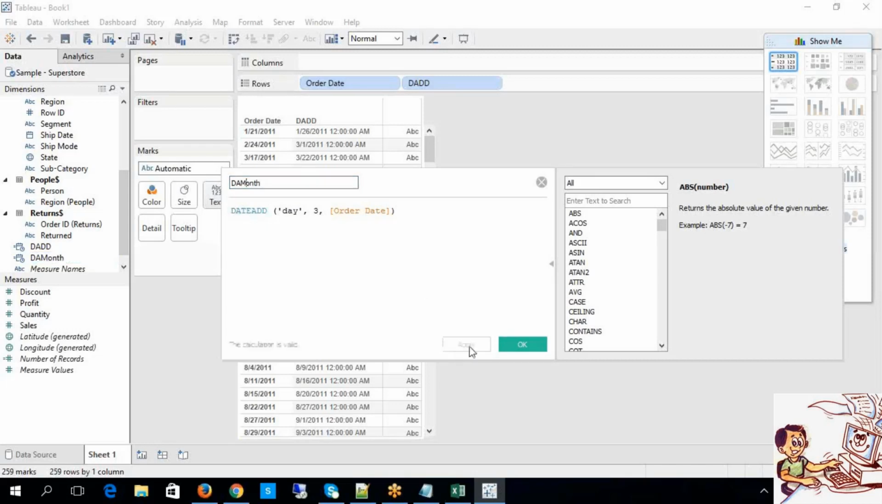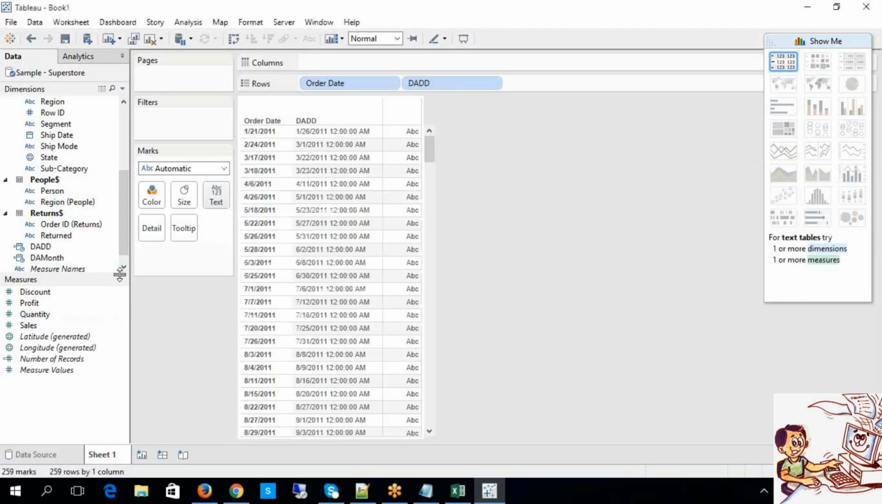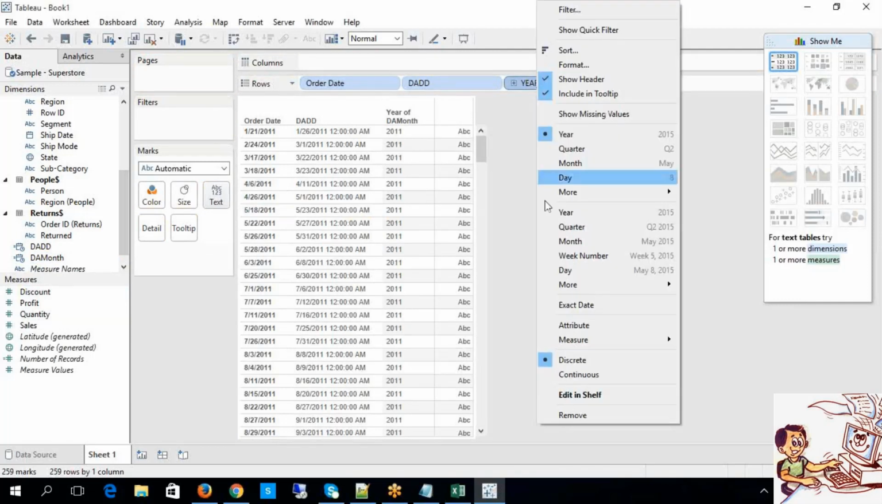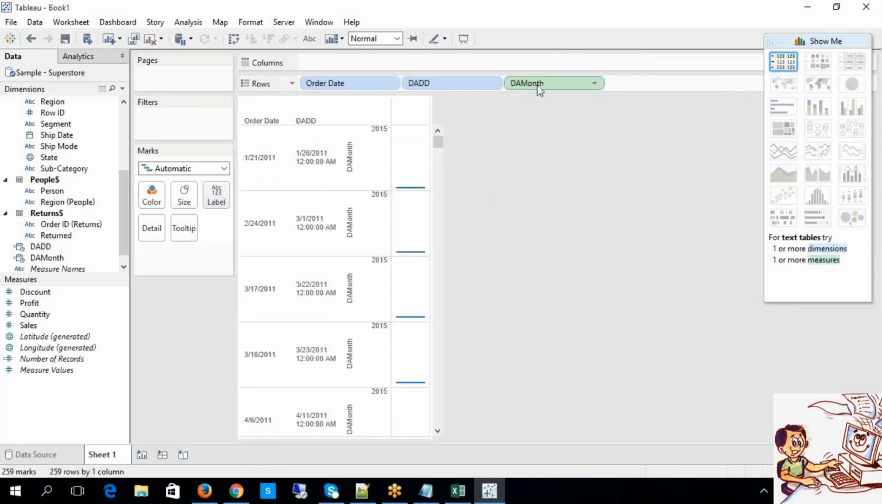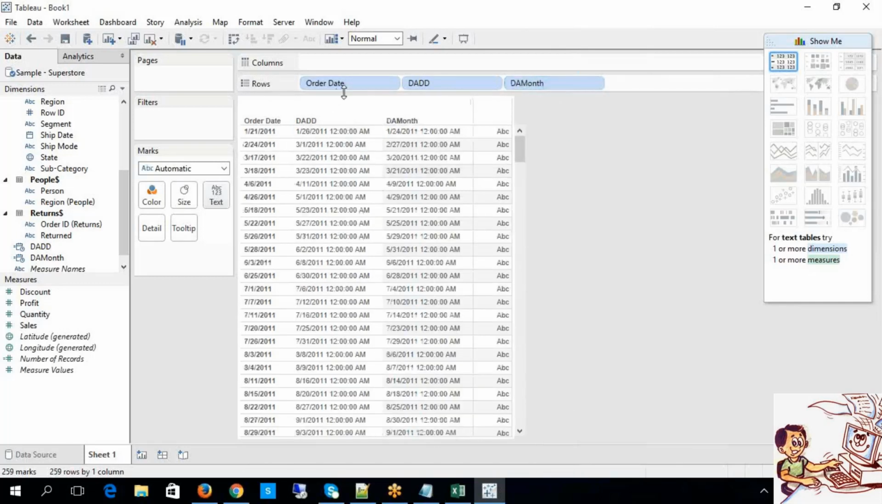Okay, now apply and then okay. Now look at this, guys. So what is this? Now again, date add month. Again, you have to make it as exact date, and you have to turn it into discrete. See, look at this.